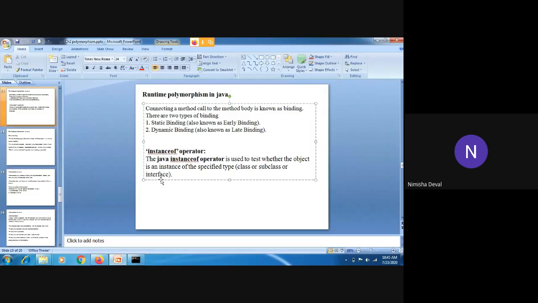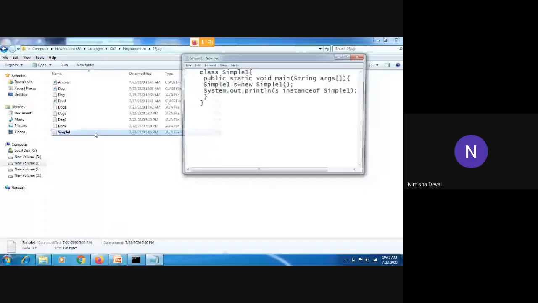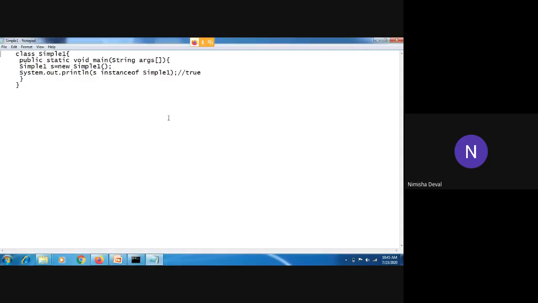I have taken a very simple example so we can understand how to use the instanceof operator in your program. In that, a simple object is created: Simple1 s = new Simple1, and s instanceof Simple1.